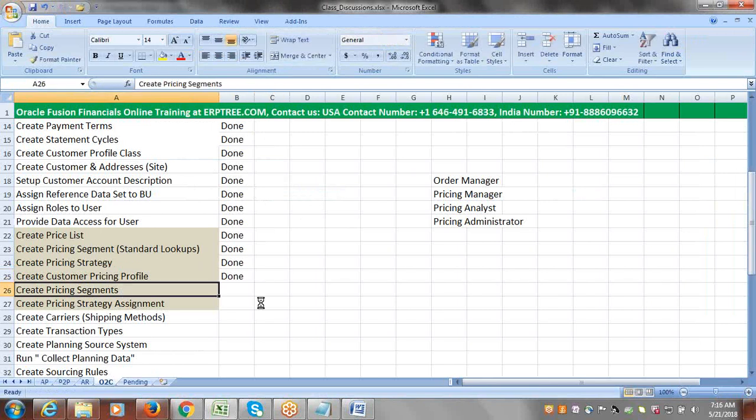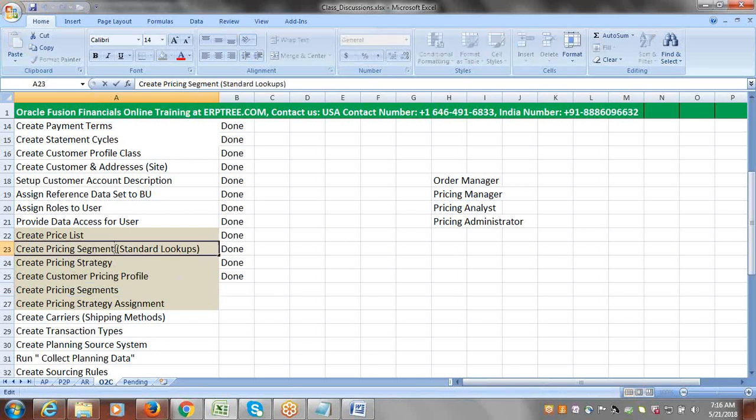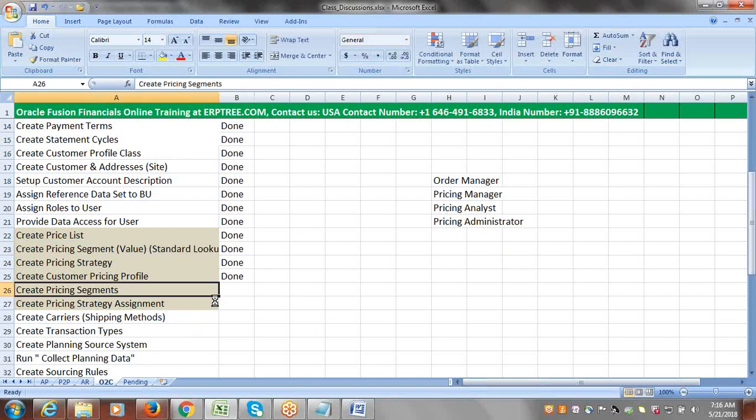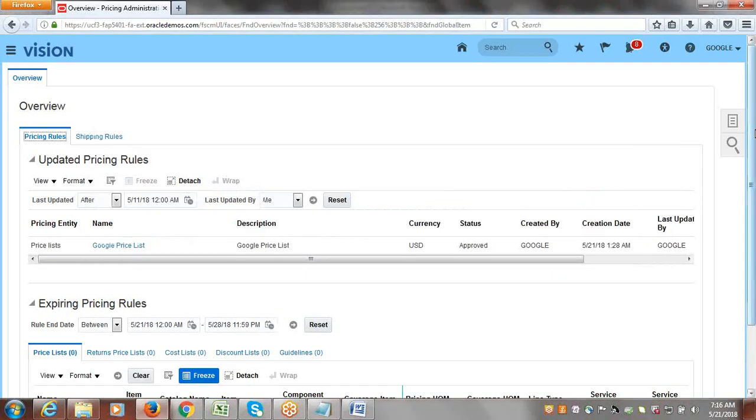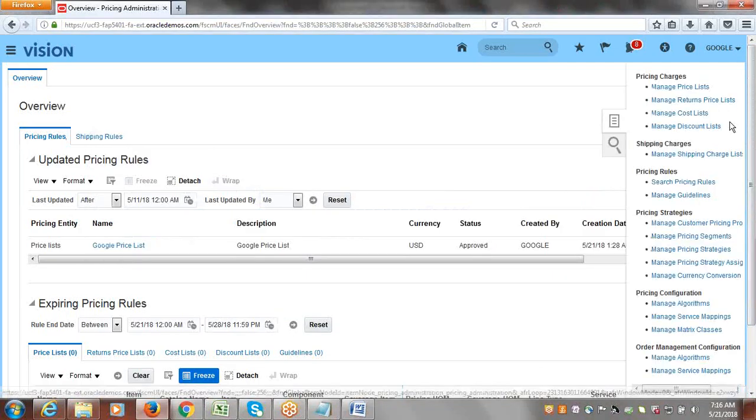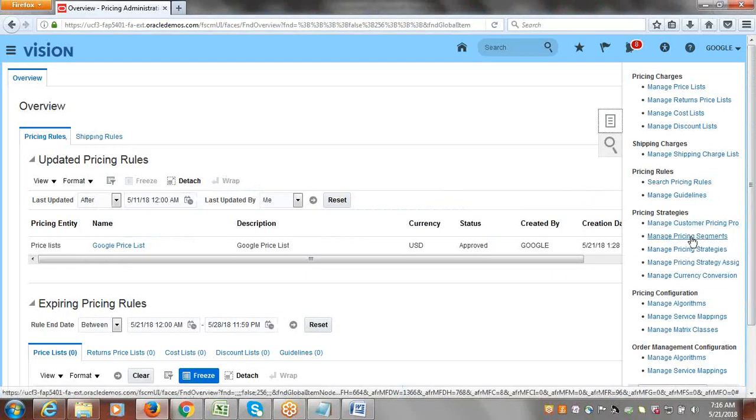Now we have to go with the pricing segment definition. Here pricing segment value, create pricing segment, reality pricing segment only. Whatever we create here is the pricing segment value we define. Here the actual pricing segment definition we do. Create pricing segments. Go to task list. So manage pricing segments.